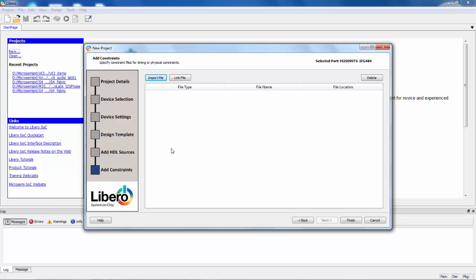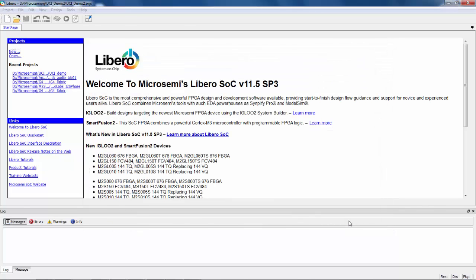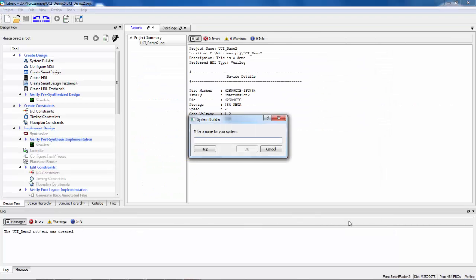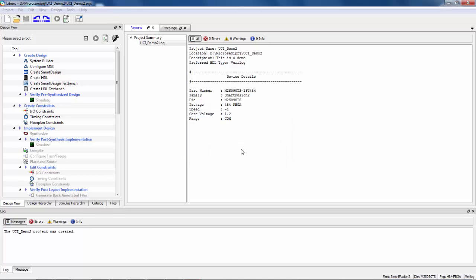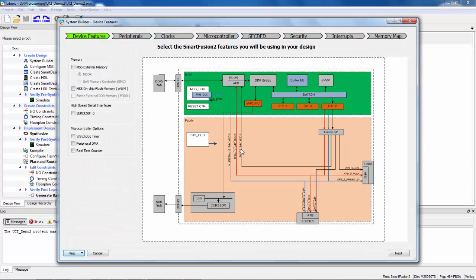I have other tools that I can use from within Libero to add those constraints, so I don't have to bring in the constraints. But if I have them, maybe I've used the same pin assignments before, I could just import the file, or I could link to the file, and I could do it right here. And then I would say finish, and I'm going to create a new folder structure where my project exists. And because I chose System Builder, it's going to ask me to enter a name for my system, and then I'm going to open this System Builder wizard that's going to let me configure the microcontroller subsystem. So I'll just call this M2S MSS, and I'm going to say OK, and the System Builder wizard is going to open.